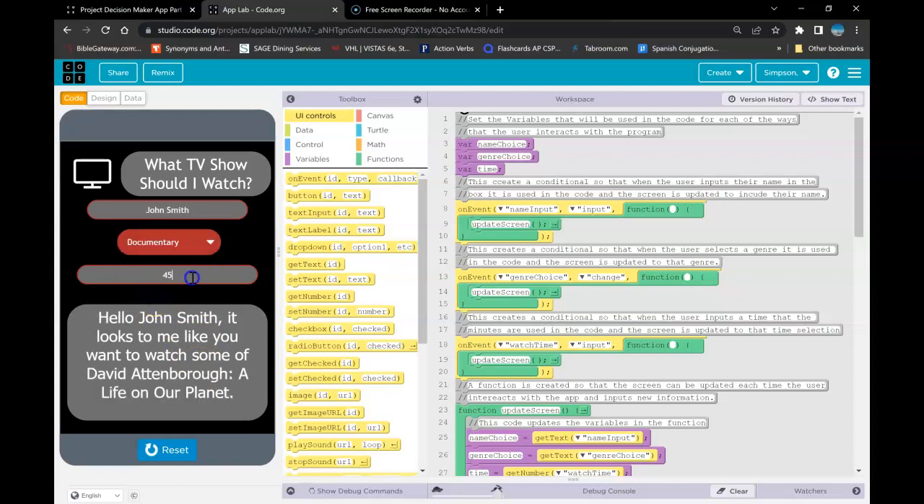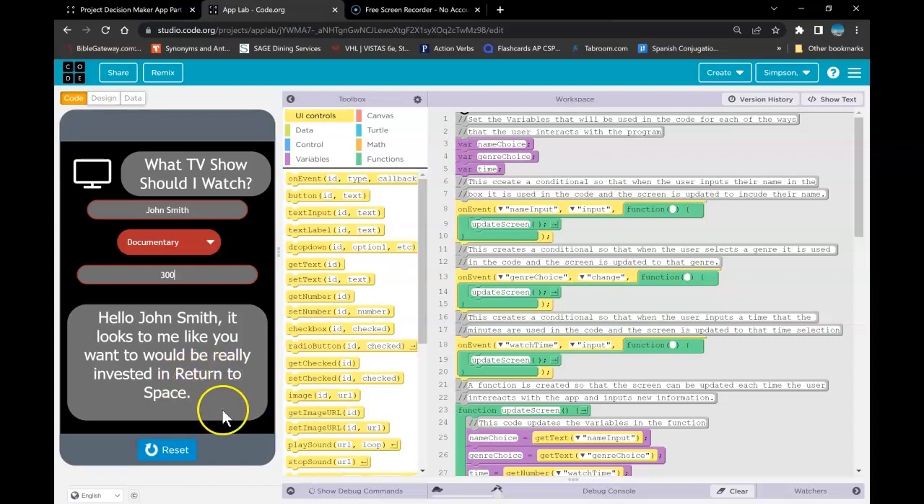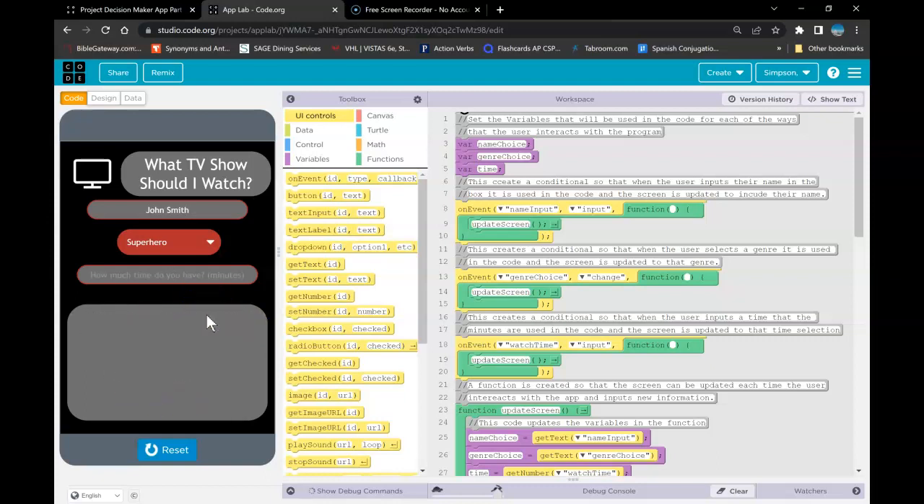And for the documentary, we can watch some of David Attenborough's A Life on Our Planet, just about him. Or if you have a heck of a lot of time, you could be really invested into this one documentary called Return to Space, and this keeps working again. So this superhero, the Flash, and every time the output is updated in this box right here, but you only have 3 minutes, it doesn't work, you don't have enough values, nothing will be printed, and so on and so forth. And so for 30 minutes, WandaVision.